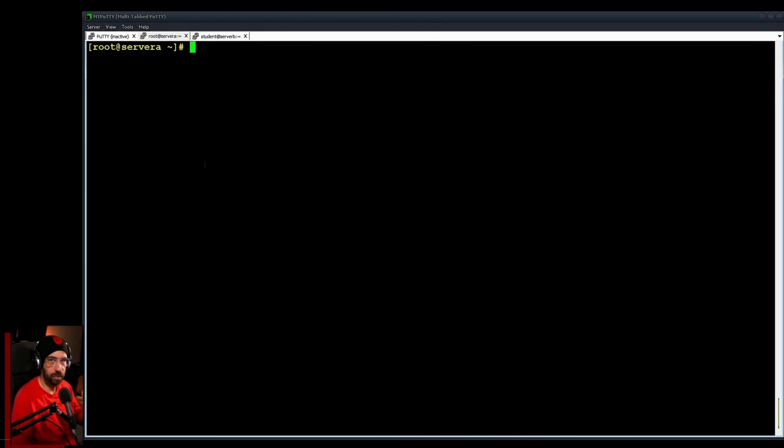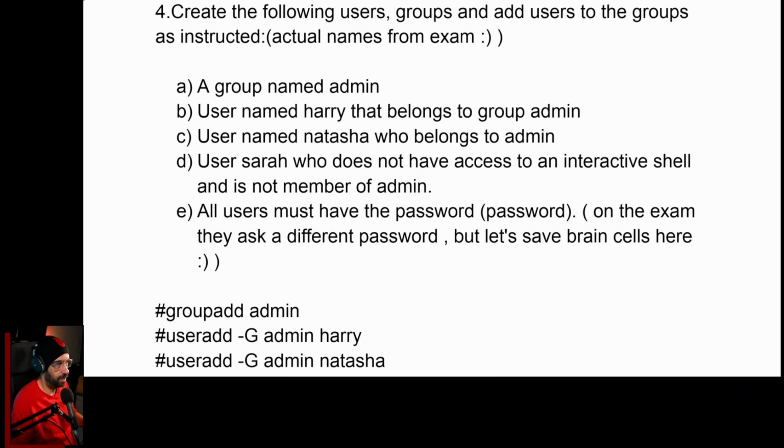We should switch to server B when you troubleshoot the root's password on server B, and all the rest of the tasks should be on server B. But don't worry, they are very clear telling you on which server to do what. There will be no doubts about that. So I'm going to check the instructions: create the following users, groups, and so on. You get the idea.